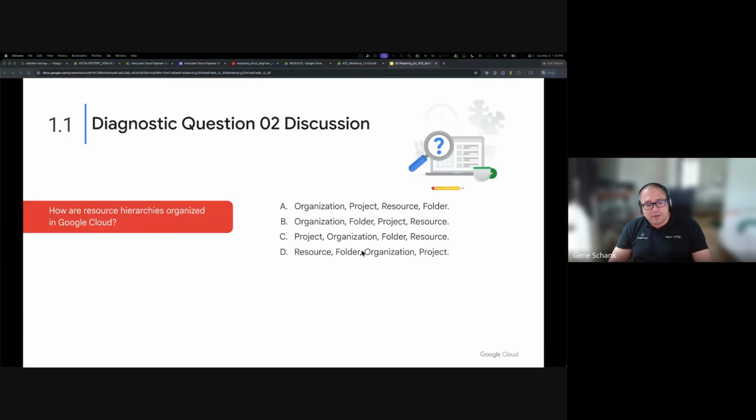And I see most of you are pretty unanimous here with option B. This is also the correct answer. We have the organization at the very top, the folder, the project, and the resource.